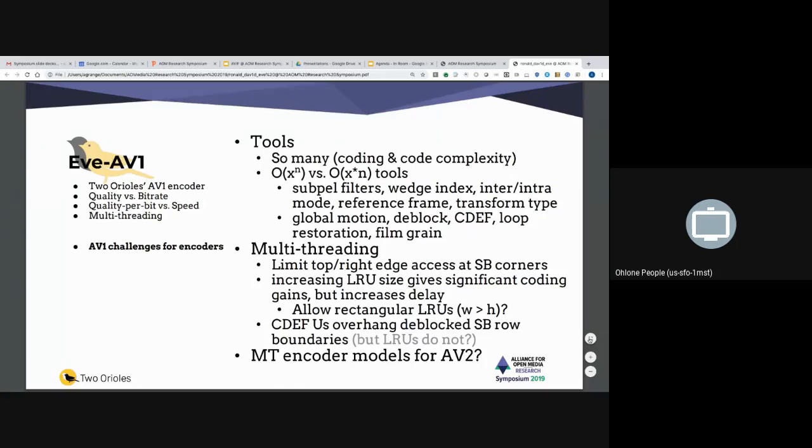Okay, so that's probably enough about encoder performance. I wanted to keep a couple of minutes, if we have time, to talk about pain points. So encoder pain points specifically.